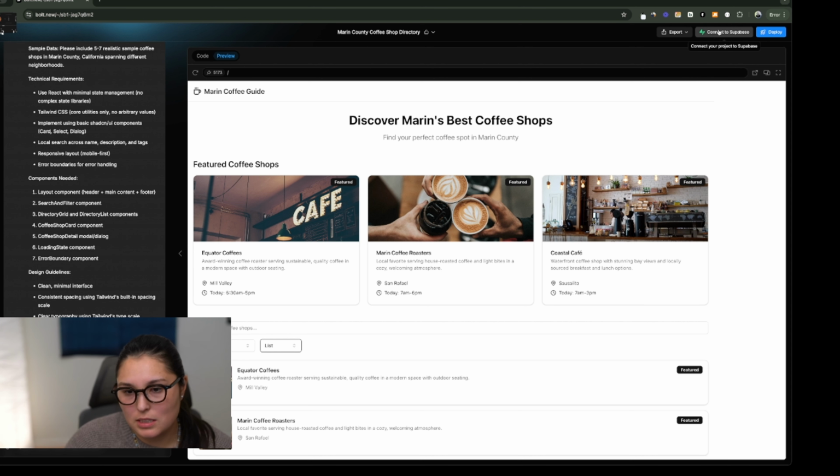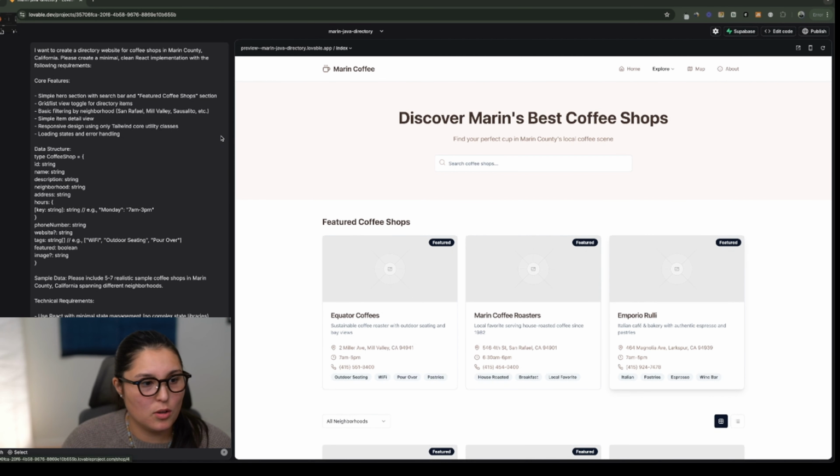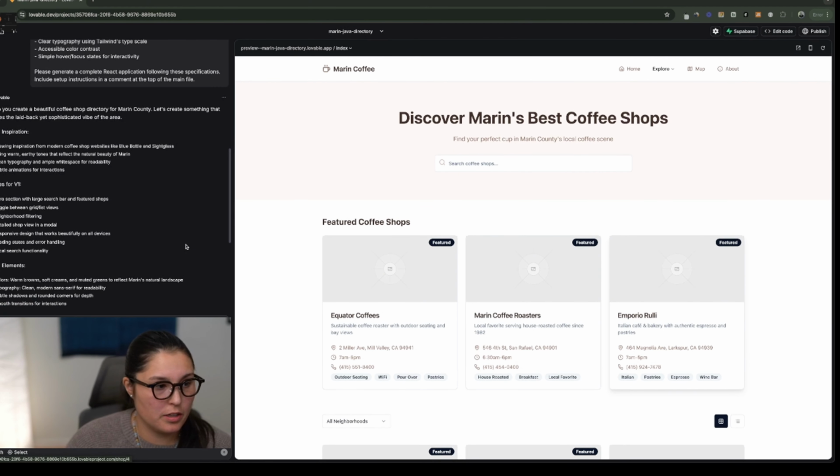You could also connect it to Supabase so that you can use real data for all of these coffee cards. And then tons more improvement, but let's move on to Lovable and see what that did. So Lovable got a little bit further than Bolt did.